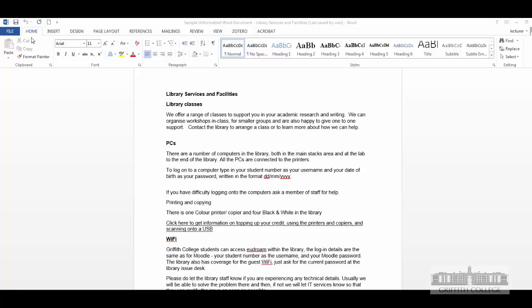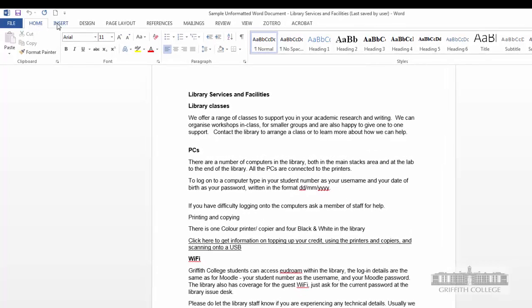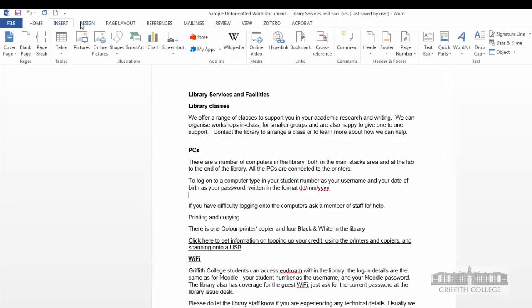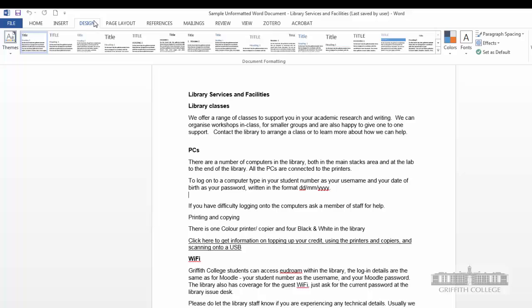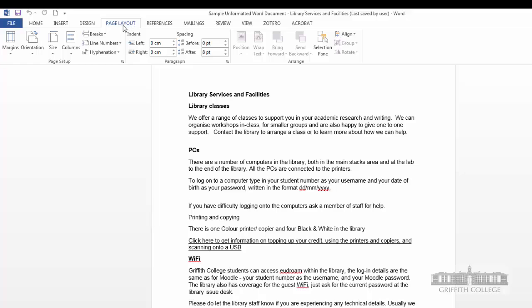Okay, so the first thing we're going to do is have a little look at the menus. Here's my File menu. Home is where we're normally going to be. Insert is for putting in a picture. That's really all we're going to do today with that option. Design: we're going to take advantage of some of the preset templates to make our document look well. Page Layout: there's any number of things we can do in here. We'll pretty much be looking at the margins as regards today's class.